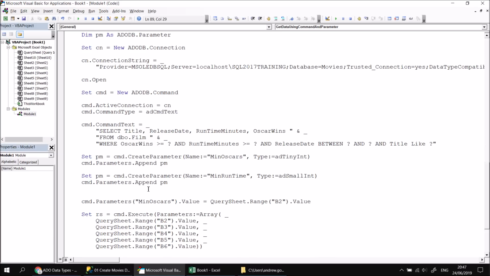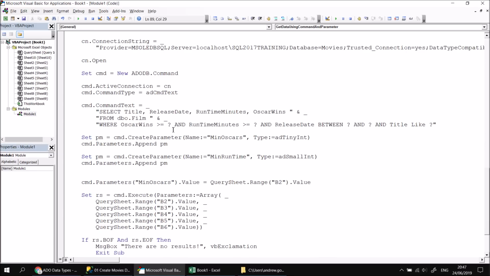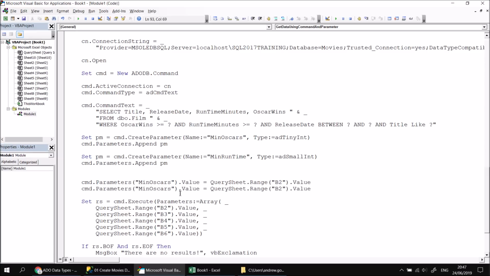I've then appended the parameter to the command. That needs to happen in the same order that we're going to reference the parameters again. Just in the same way we pass values to the parameters in the Execute method, we do it in the order we've listed the question marks. We need to append the parameters in the same order here as well. I can then set the value of that parameter. So let's just copy this line here and then paste it in. Alter the name of the parameter to minRuntime, and then refer to cell B3.